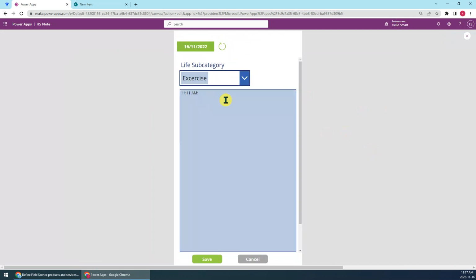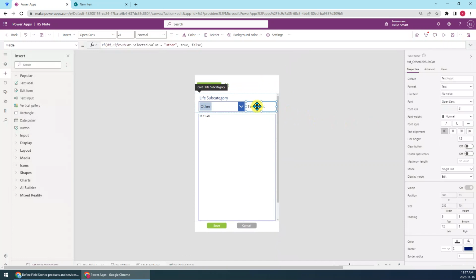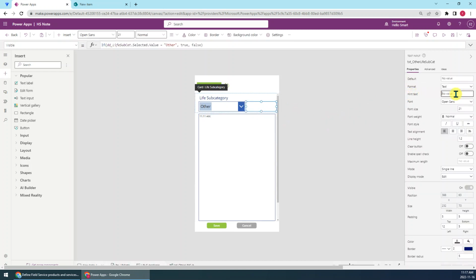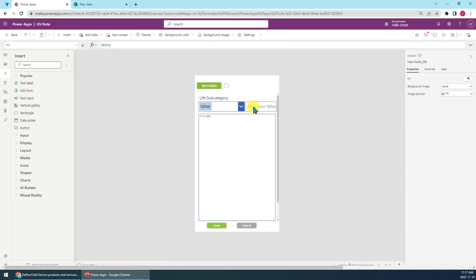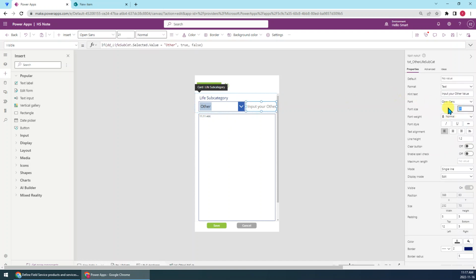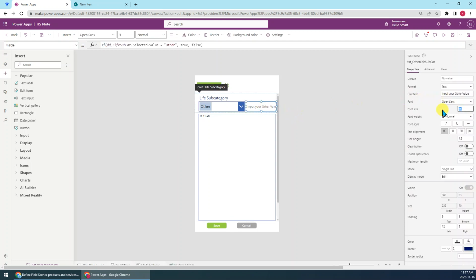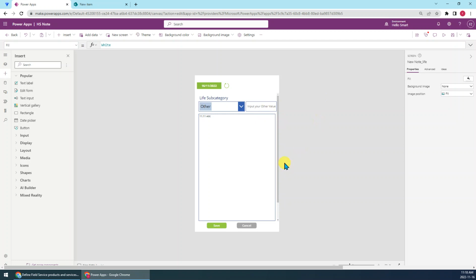For example, if I choose exercise, okay, not showing. Other, okay, it'll be shown here. Nice. Okay, let's set up the default value. I don't need the default value, but I need a hint text, just for hint. For example, input your other value. Okay, you can set up the size to 15. Okay, nice.